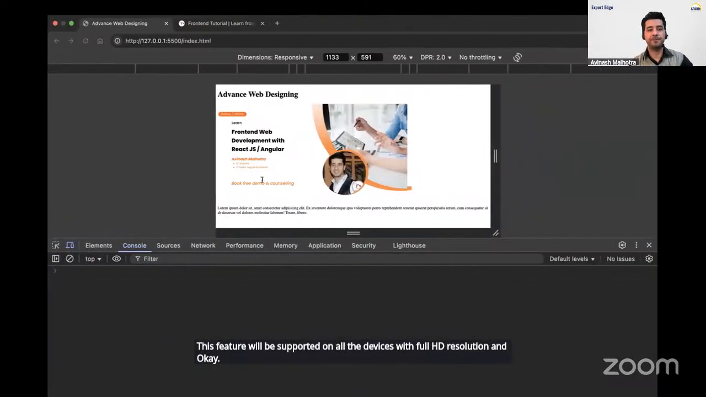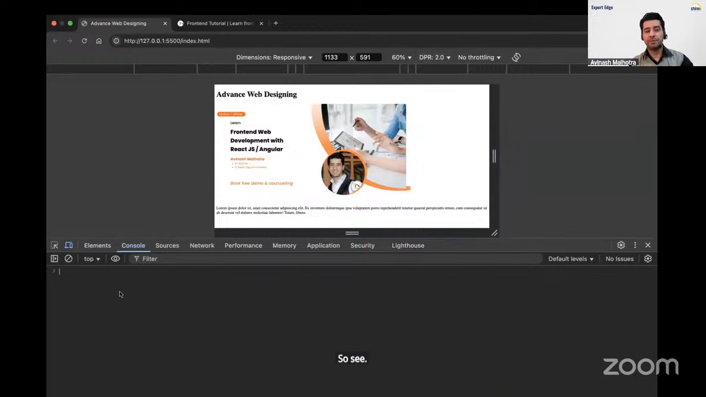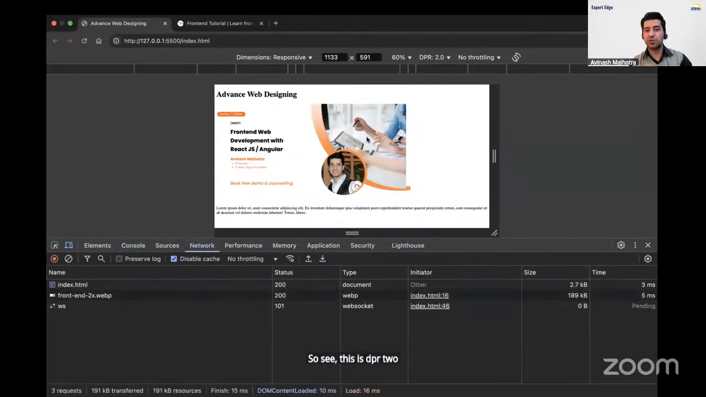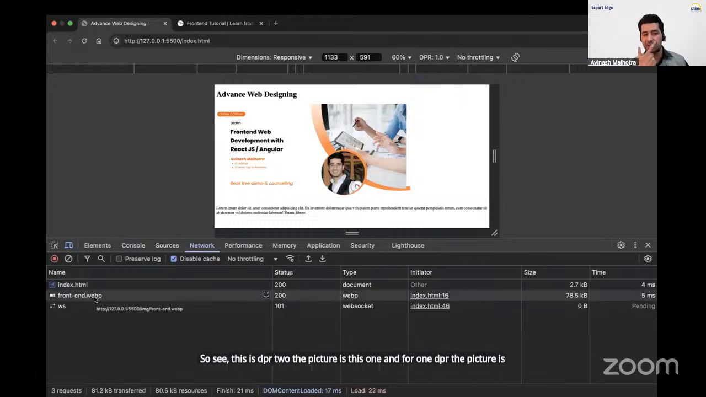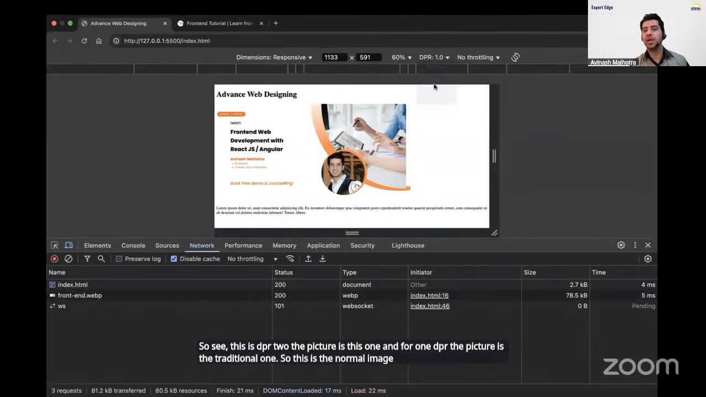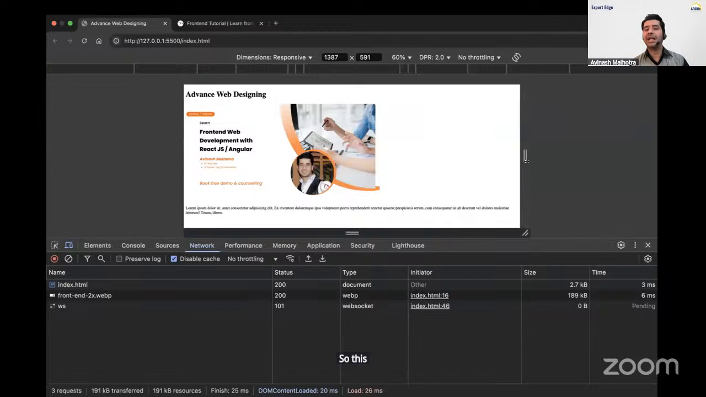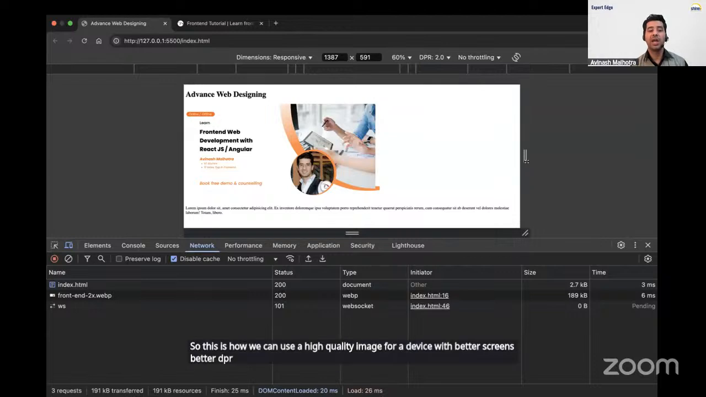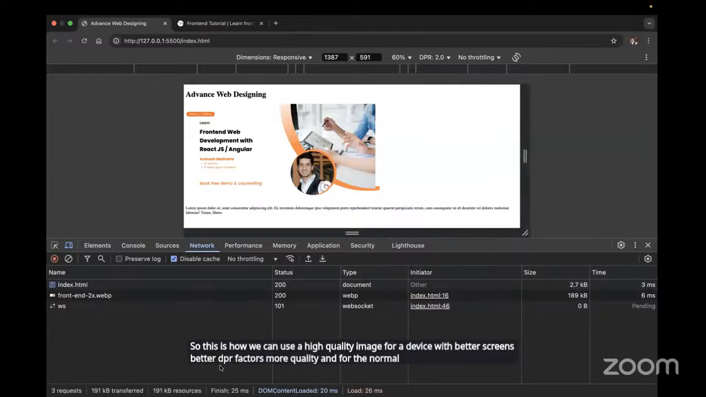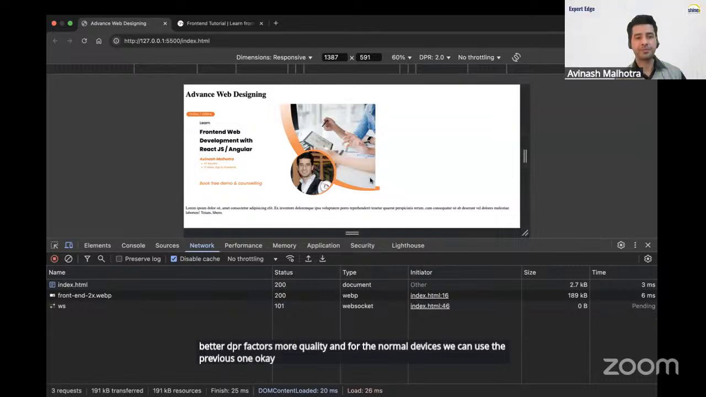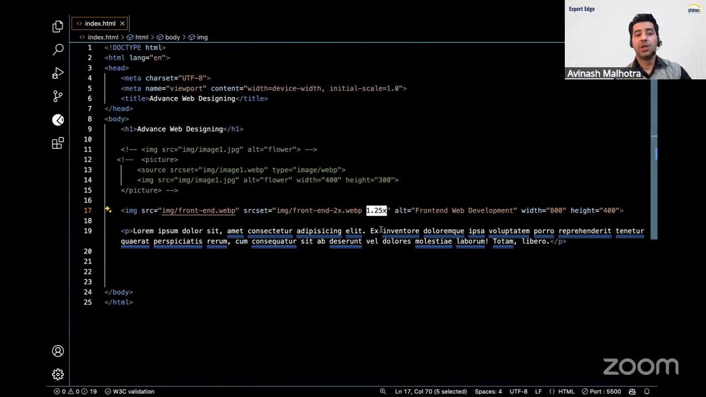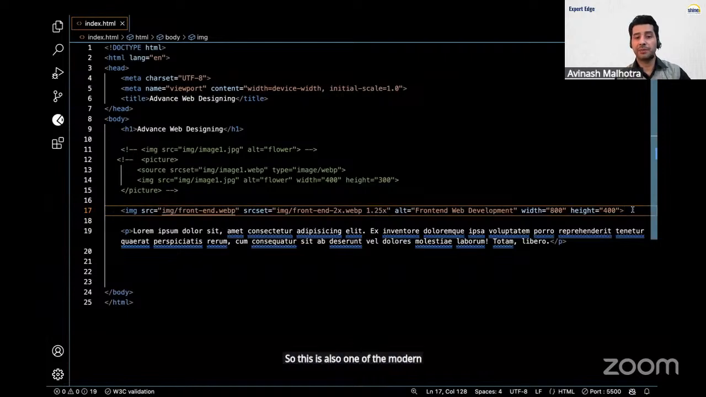So see, this is DPR 2. The picture is this one. And for 1 DPR, the picture is the traditional one. So this is the normal image, and this one is my high quality image. See, it's 70. So if I refresh, see, this is 189 KB. So this is how we can use a high quality image for a device with better screens, better DPR factors, more quality, and for the normal devices, we can use the previous one. So this is also one of the modern ways to use a picture.